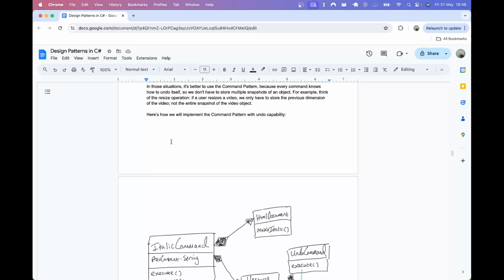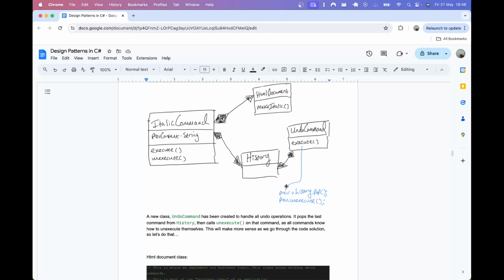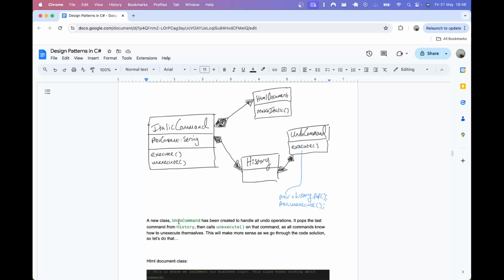So here's how we will implement the command pattern with undo capability. Here we have some slightly confusing UML, but we have a new class called undo command that we have created to handle all undo operations. The way this works is that it pops the last command from history and then calls the unexecute method on that command, as all commands know how to unexecute themselves. This is kind of confusing to talk through and just look at the diagram, so it's going to make much more sense when we go through this in code.